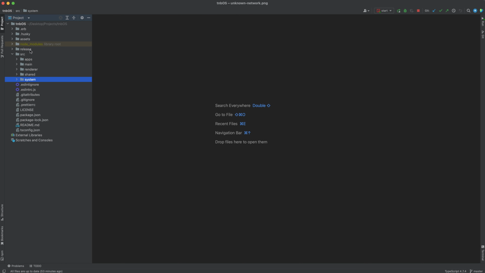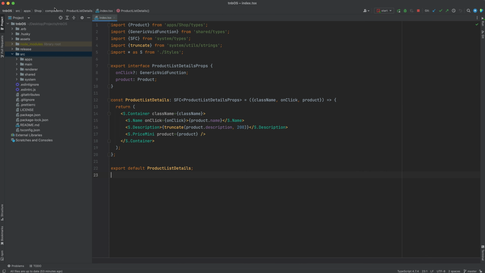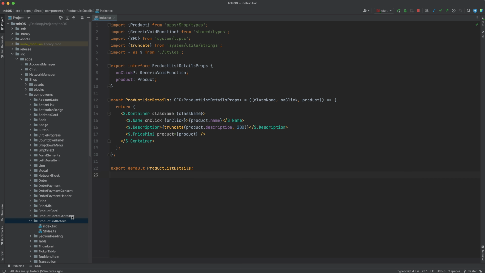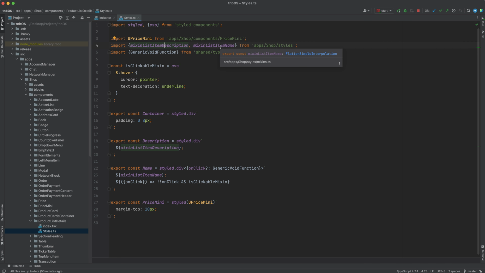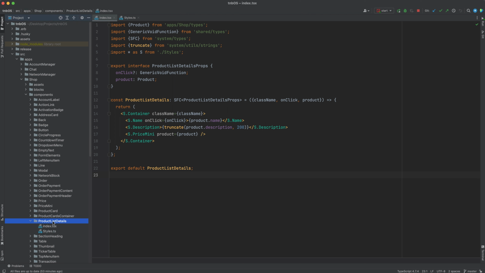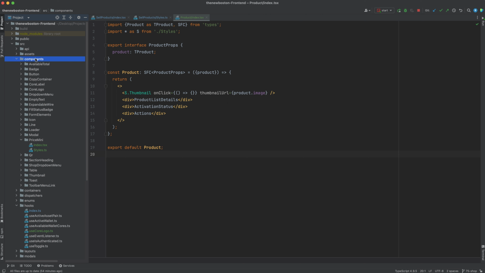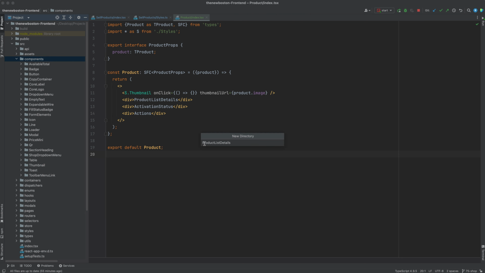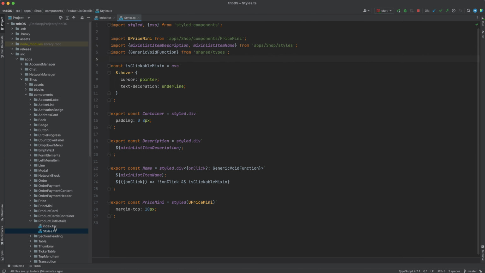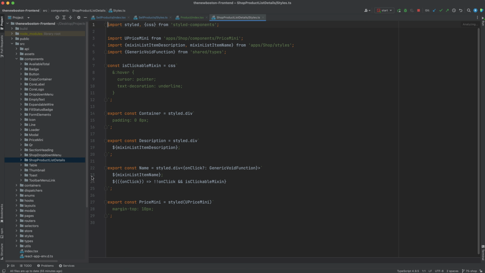And for that, let me just figure out where it was. Okay. So this product list details component, I believe, interesting as well. Okay, so let's start patching this together too. And I'll rename this shop product list details. All right, so for component, let's make a new component, new directory, and I'll say shop product list details. And in here, we're going to be using this styles file. And this is going to say okay.